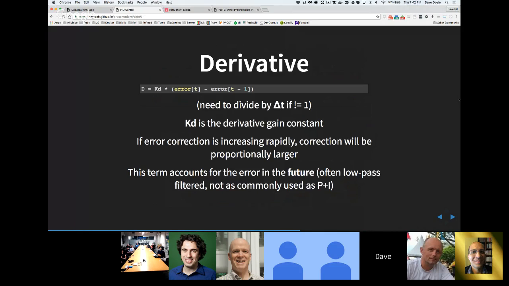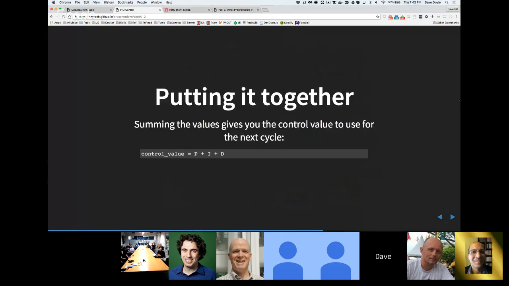One of the issues with the derivative term is that often there'll be some high frequency noise in the sample, and that can cause big changes in the derivative, which throws a problem into your correction. Sometimes that's fixed by filtering and so on. So putting it all together, once you've computed all three of those terms, you just sum them together, and that's your control value. That's the value you feed back into the system. And there you go. That's the algorithm for a PID controller. Very simple.